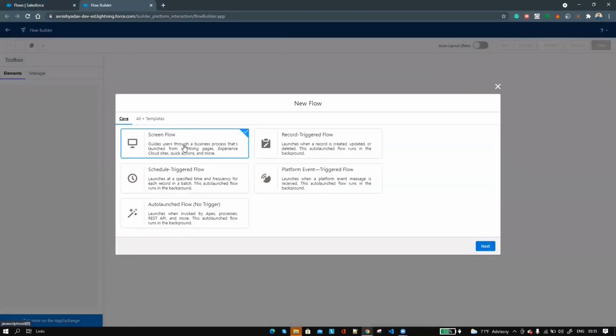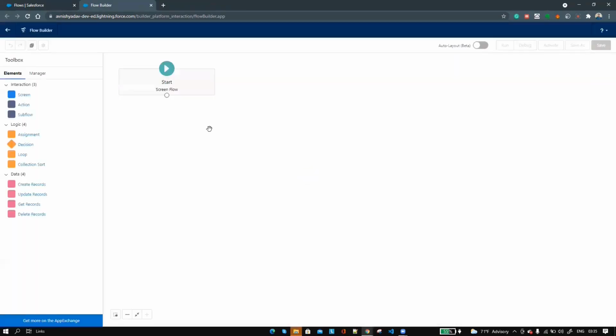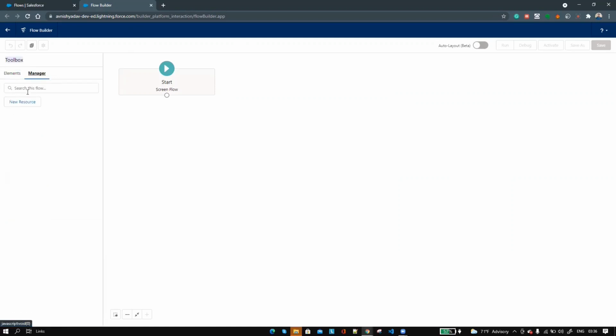Let's click on there. Next, you have an option to choose which flow you want to create. We are going to use the screen flow. Let's click Next and we will choose Free Form for now. On the flow builder, you can see we have a toolbox here with two options: Elements and Manager. In the Manager we can create our resources, either a variable or some record resources. First, let's look at the Elements.